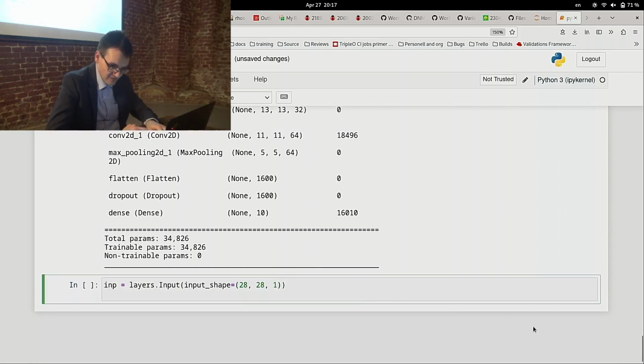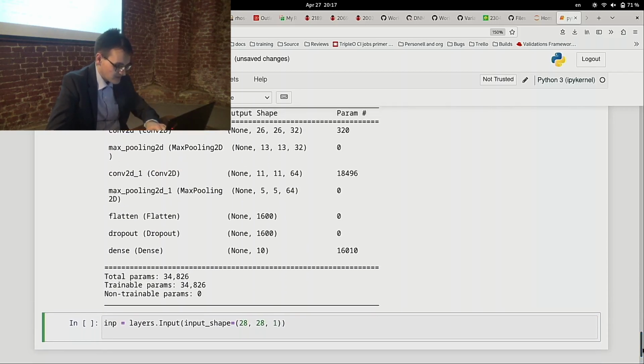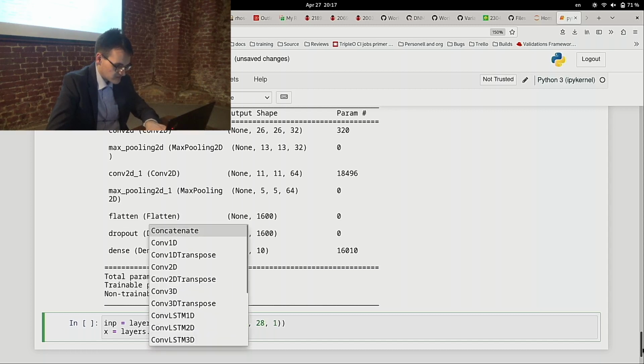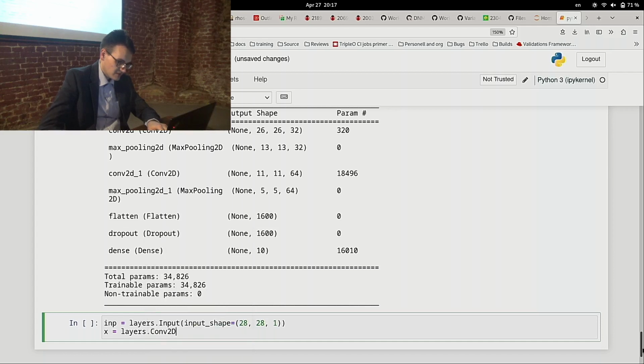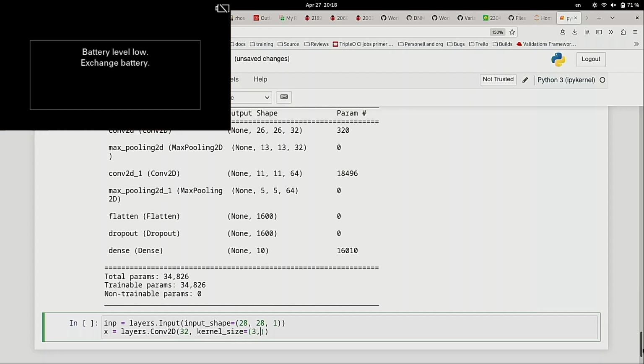And so that's our first layer. Our second layer, and I'm going to make a simpler model in this case, is just going to be the two-dimensional convolution. I'm going to call it X. Once again, it's going to be layers. Yeah, it's Conv2D. See, you have the 2D and 3D convolutional as well. And I'm going to ask for 32 filters, and the kernel size is going to be 3 by 3. You can also make a symmetrical kernel.